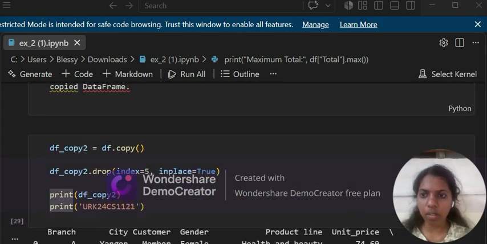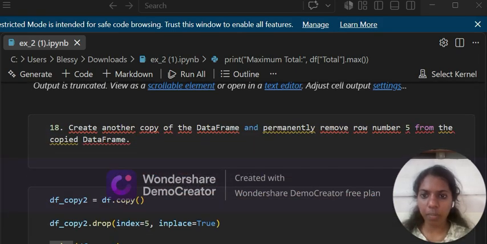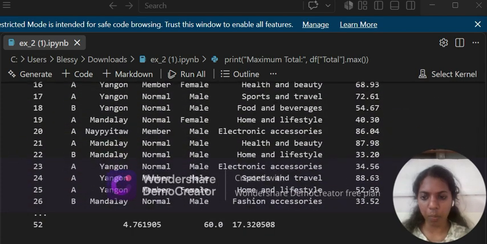The next question is to create another copy of the data frame and permanently remove row number 5 from the copy data frame. Here I created another copy of the data frame and removed row number 5. This demonstrates how to delete a specific row. The original data set remains unchanged. Working with copies prevents accidental data loss. And this is the output.